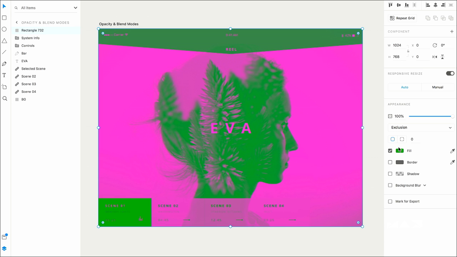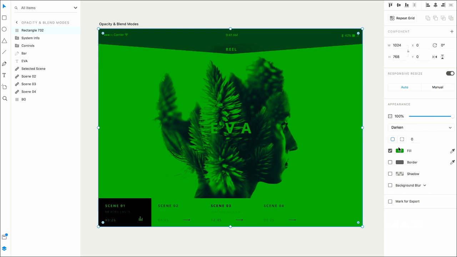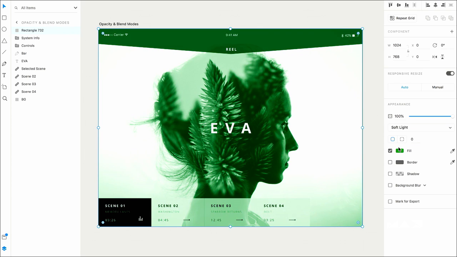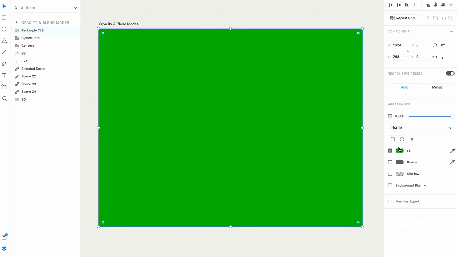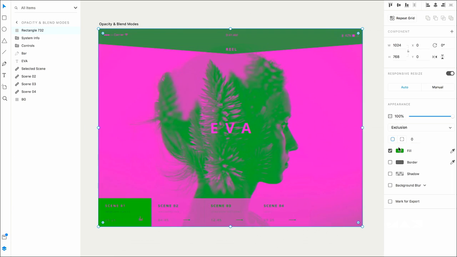Shift and Option on the Mac, Shift Alt on PC. The plus button, Shift Option plus, will cycle you through to the next blend mode. So you can just keep cycling until you like the look you want. Shift Option minus goes backwards in the list.